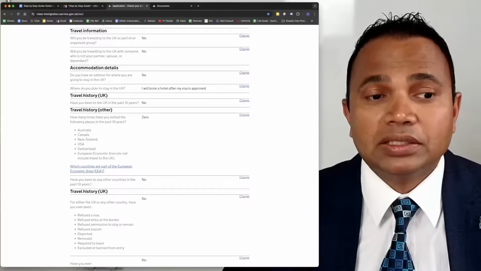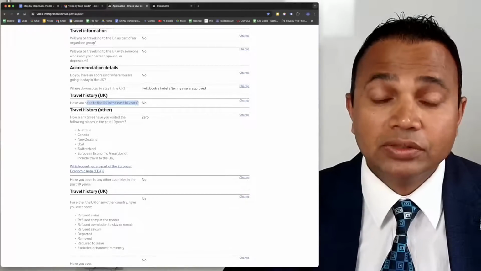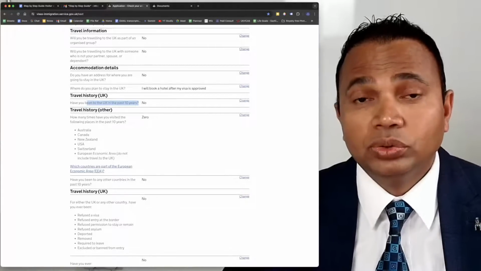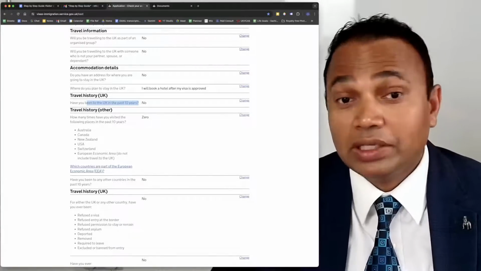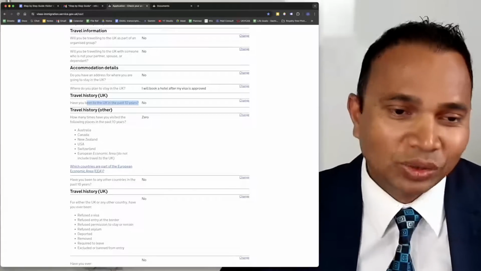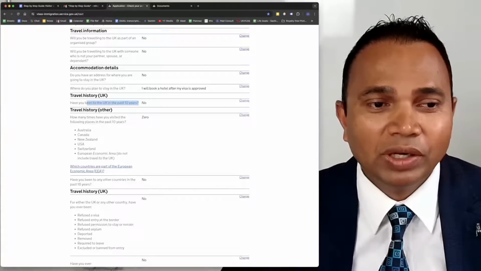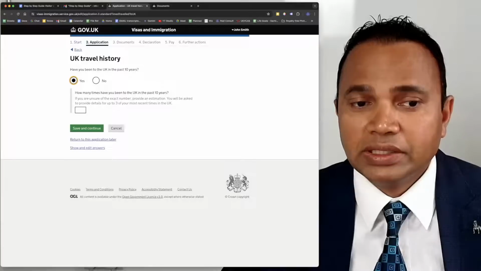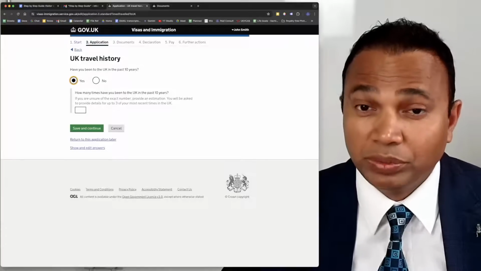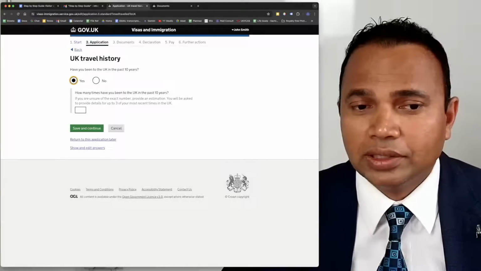Travel history. So in the past, have you been to the UK in the past 10 years? This is where they're trying to assess, if you have any past immigration history with the UK, what is that? Was it a good history? So if you already traveled, you may have to put yes, and how many times you have traveled. If you're unsure of the exact number, provide an estimation. So maybe you traveled 25 times, you can just put the latest 3.